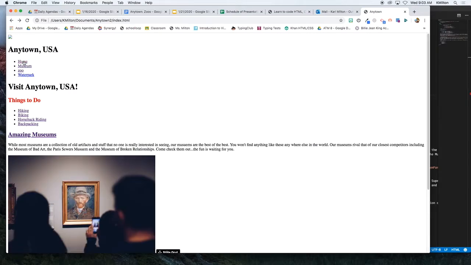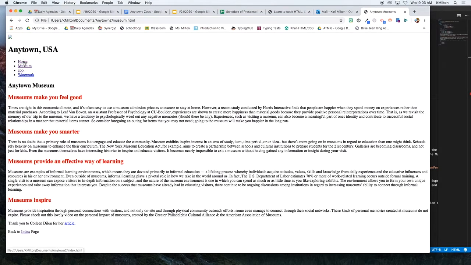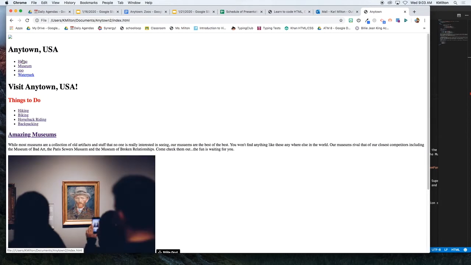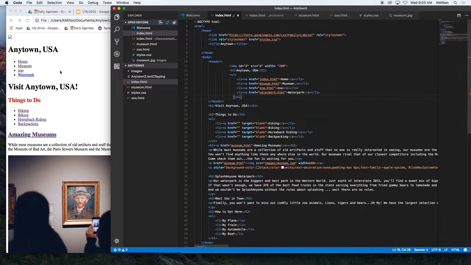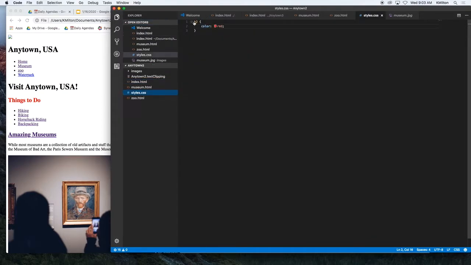You have a home page and you have a museum page, and you can click between the two, and that's pretty cool. It looks a little bit more like a website. Styling's not that cool, but we'll get to that. So as far as my style page, all I've done is style the H2s red. Not that exciting, but at least I know it works.